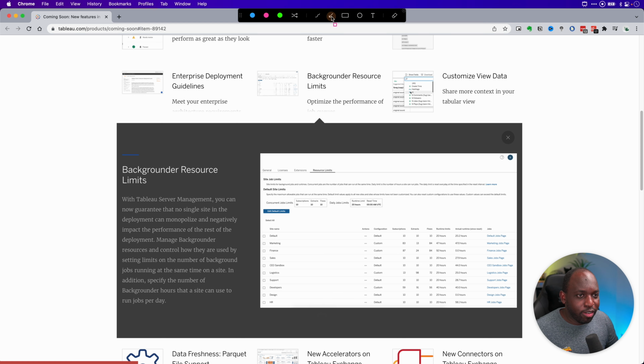So if we get my annotator out, you can see here we have a list of sites, and in most enterprise organizations, you have more than one site. A site is essentially like a part of the organization in Tableau Server speak. But here on the right hand side, you have a bunch of resource limits. So you have the subscriptions, extracts, flows, and so on and so forth.